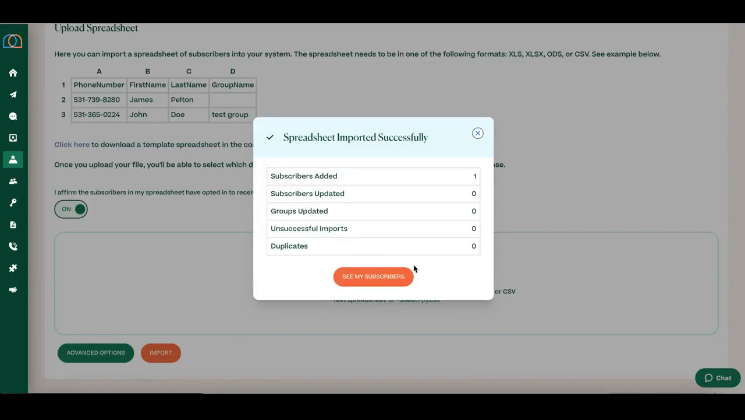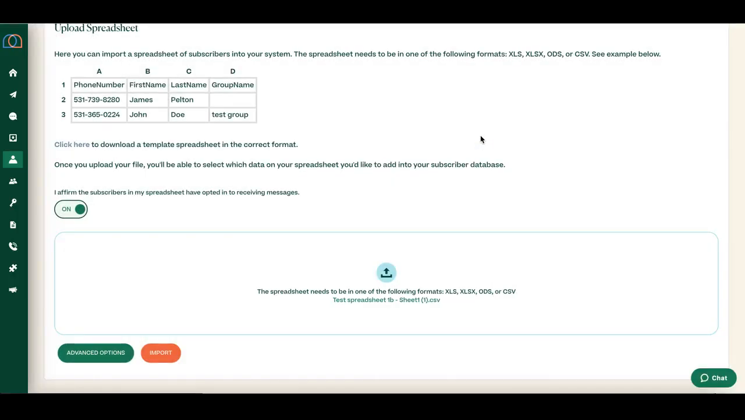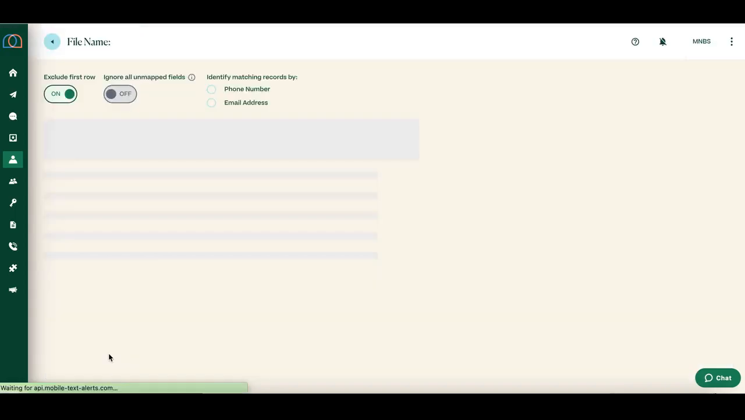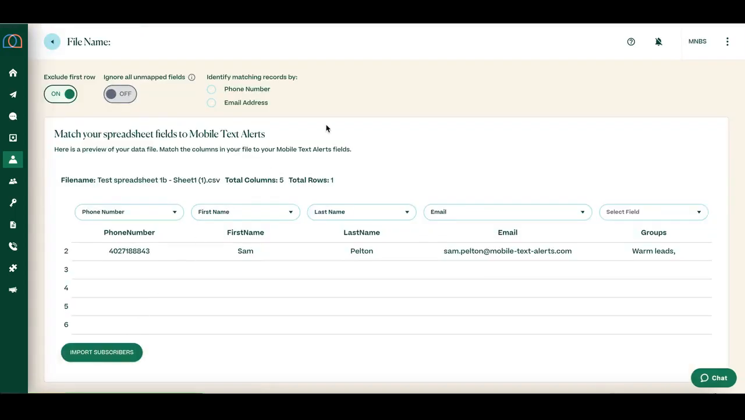Advanced Import Options. If your spreadsheet isn't in the exact format described previously, you can still upload it using the Advanced Options button on the Import Subscribers page. Here's how. After loading your desired spreadsheet into the Upload box, click the Advanced Options button. The Advanced Importer allows you to manually assign the data from your spreadsheet to the data within mobile text alerts so that you can have control over what information gets loaded in. Here's the lowdown on how this works.